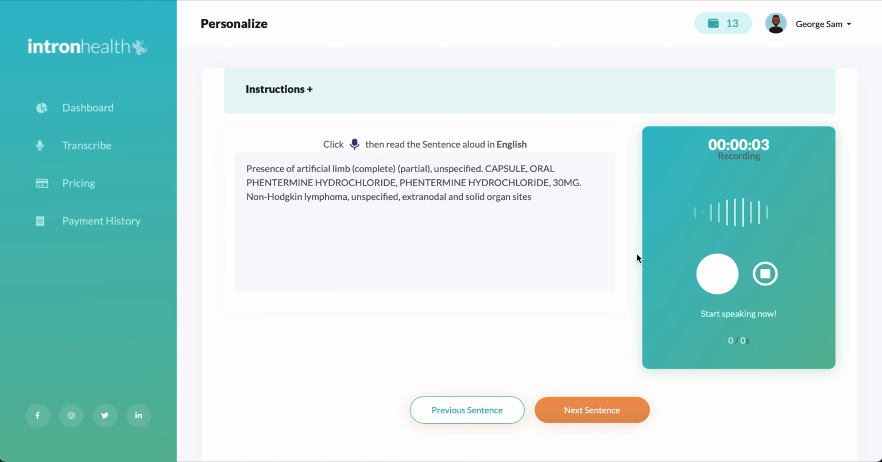Presence of artificial limb, complete, partial, unspecified. Capsule, oral, phentermine hydrochloride, 30 milligrams, non-Hodgkin's lymphoma, unspecified, extranodal and solid organ sites.